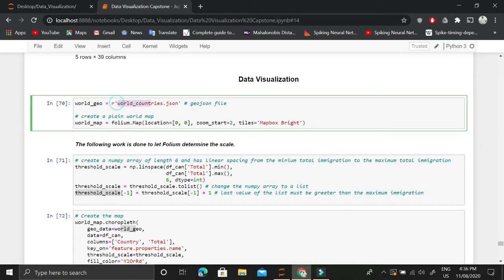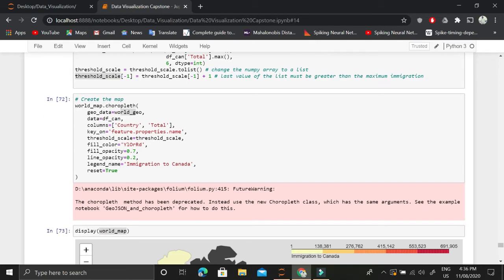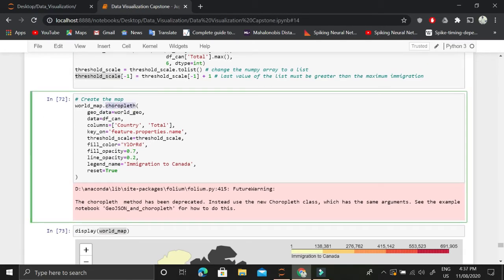You can find out very easily the details about JSON files and this specific world_countries.json file after googling it. Okay, then we will first of all create a plain world map using folium.Map, and location is equal to 0, 0, so it means we will start from the center, and the zoom_start is equal to 2, and then this world_map variable will be having this plain world map. So we will use this world map to create this choropleth map. Once we use the function .choropleth, I'll be explaining the arguments, but at the end, on the top of this world map, we have created choropleth map.